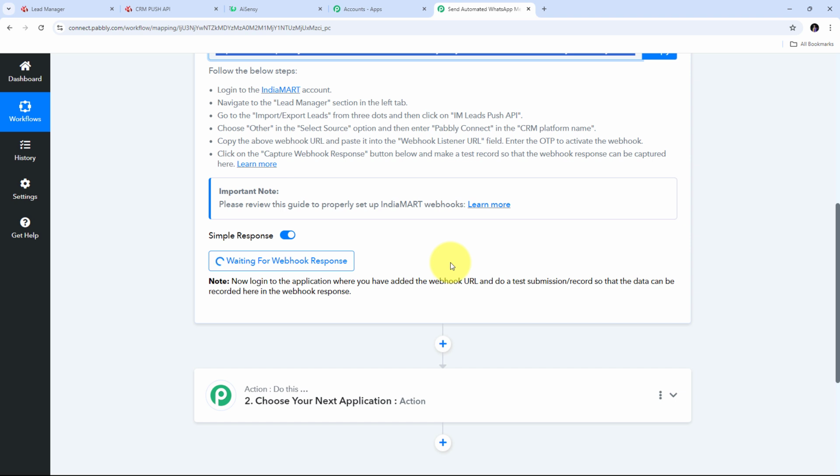I'm only generating the test inquiry because I want to set up this workflow, and I want to show you how you can set up this automation. But if you have the listed products in your IndiaMART account, and if you are receiving inquiries through IndiaMART, then automatically as you are going to receive the new inquiries, then you will receive that response of the inquiry here in Pabbly Connect. So I'm going to generate the test inquiry.